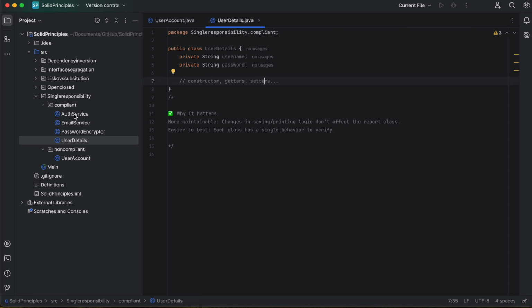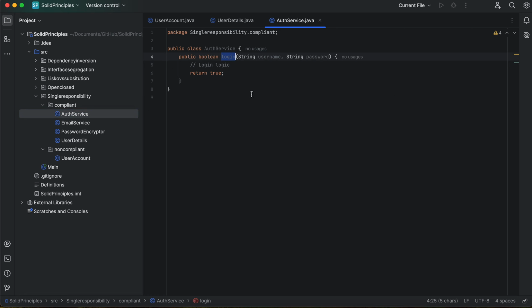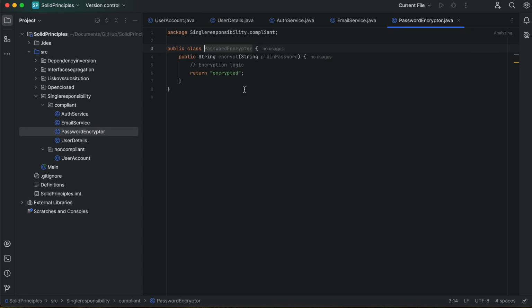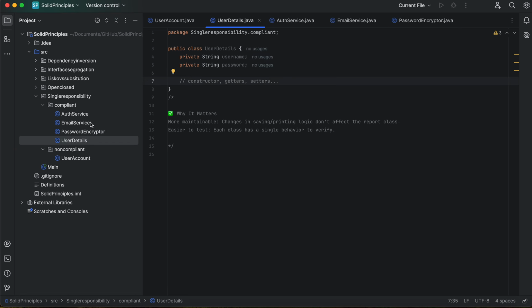But if you look in here, there is an auth service. The logic to login or authenticate is separated out, and there is a class which is responsible to send an email. So this is also separated out from the base class, and encryption logic is also being captured in the password encryptor. So if you see each of these classes, now the four responsibilities have been split into four different classes. Thereby, each class has only one single responsibility to change, by which we are now not violating the single responsibility principle. So what are the advantages of it?